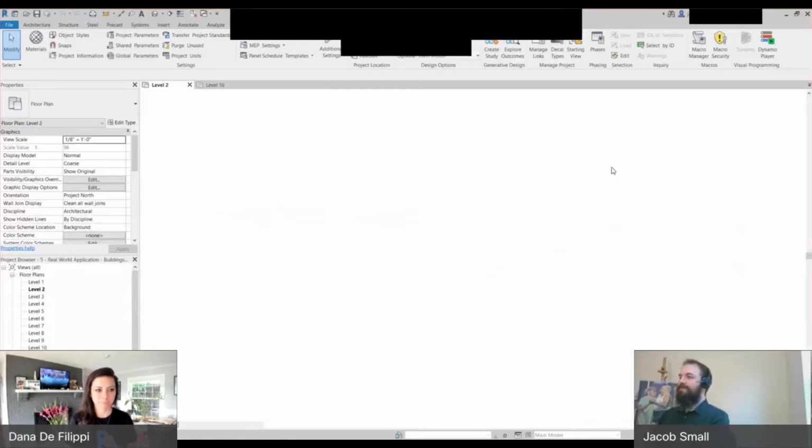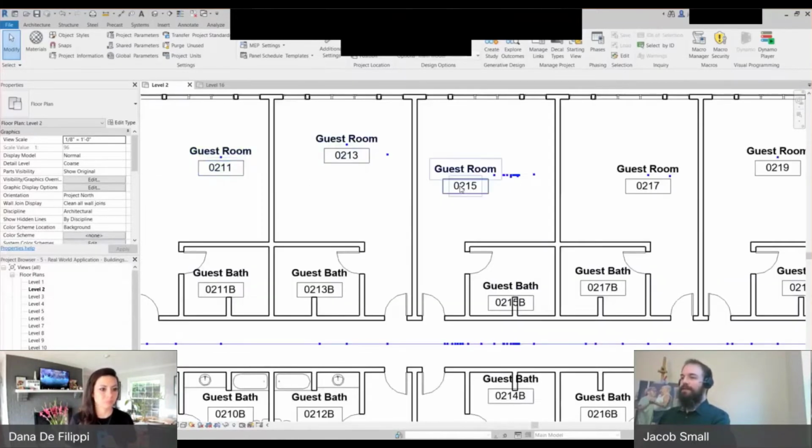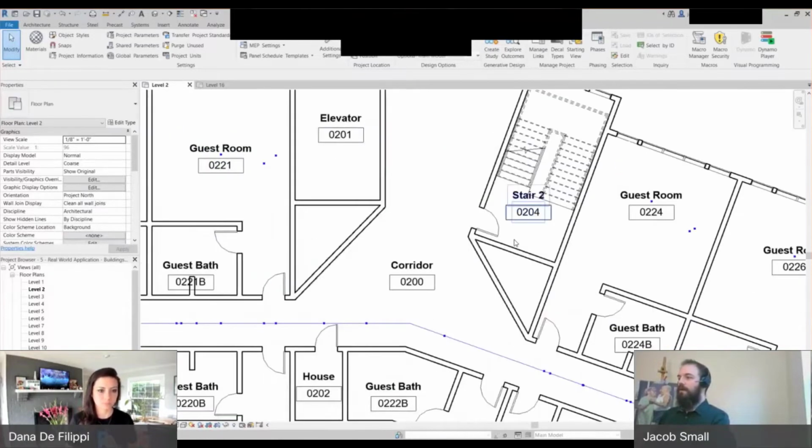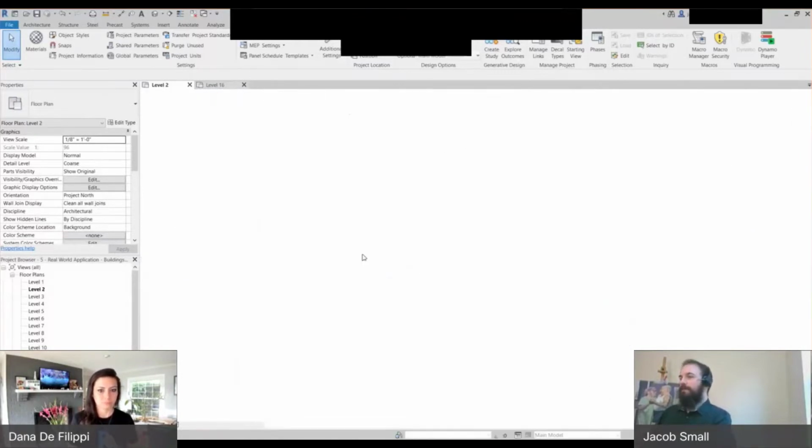Let my view refresh. All right, so you can see my guest rooms now 211, 213, 215, 217, 11B, 31B, 15B. So instead of just being named room with kind of a random number all the way through wherever I may be at any particular level of this hotel, we've renamed and renumbered all those rooms.